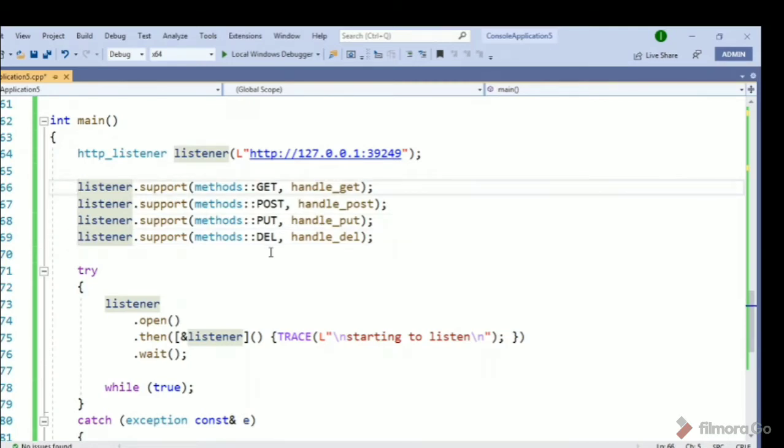Hi all, welcome to our next lecture on C++ REST SDK. Today we will talk about handling a POST request from an HTTP client towards the C++ REST server. As you can see, we have an HTTP listener, and we are using the C++ REST service here.